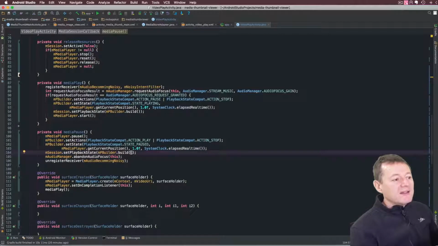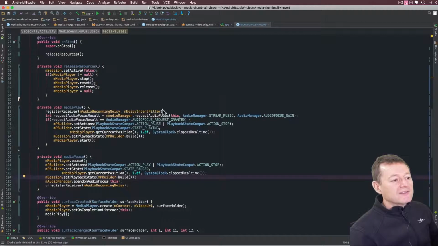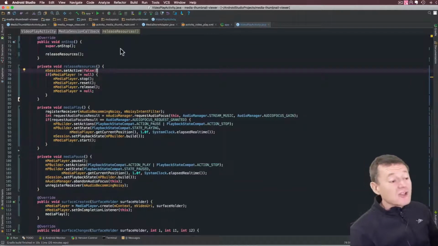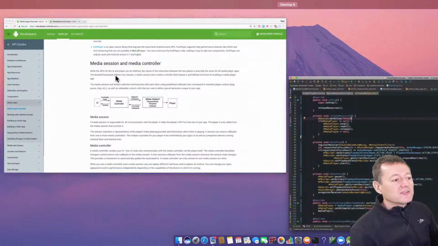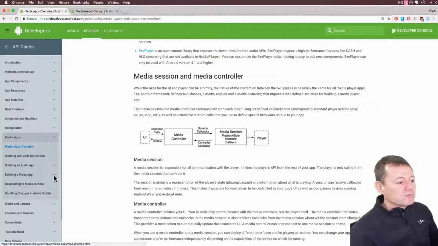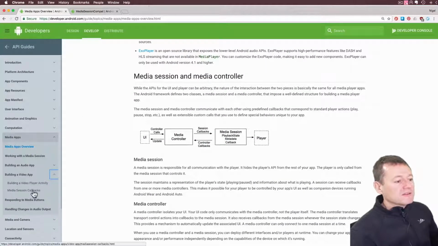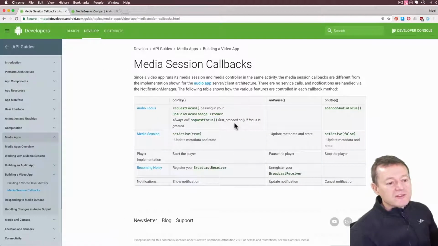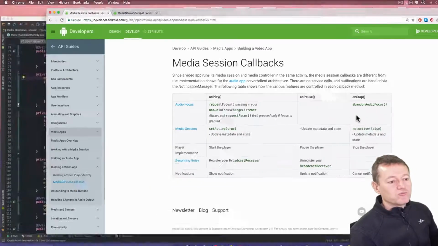Okay, we can now leave everything else the same here. Note how when I release the resources, which is called from onStop, I set active to false. Let's go back to our documentation here, and use this as a reference. So on stop, set active to false. So let's do that.